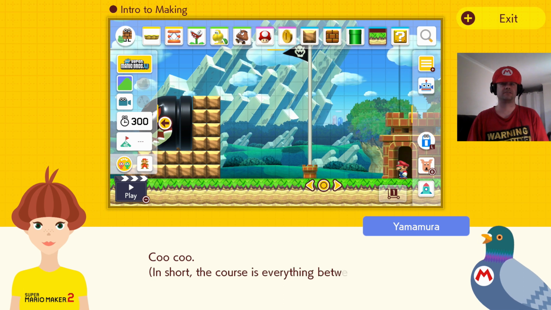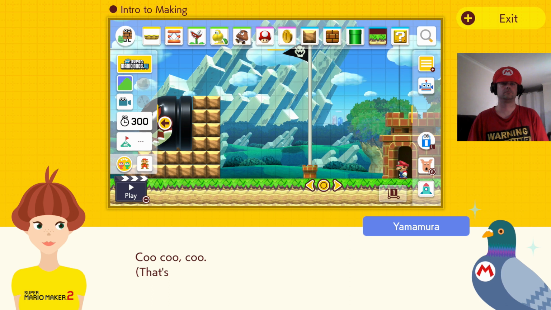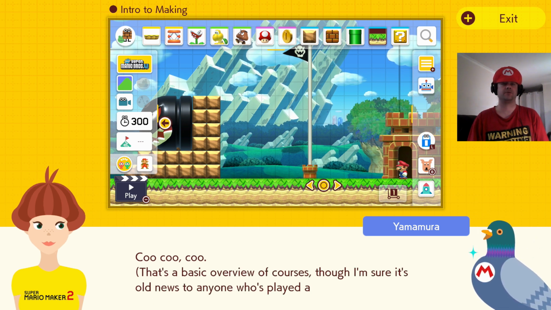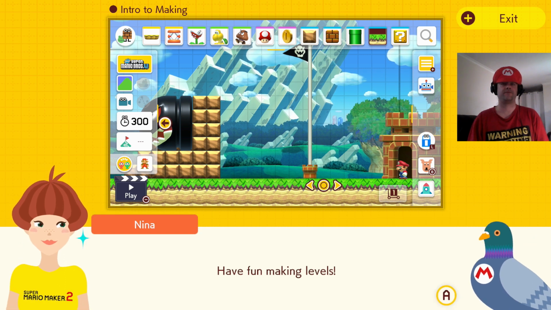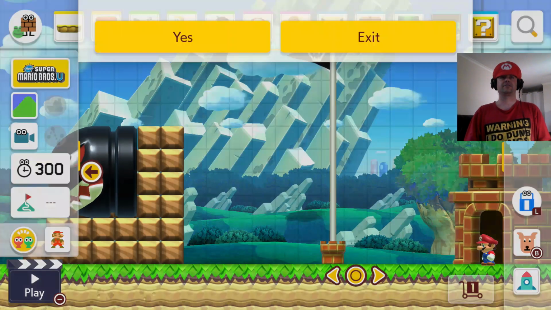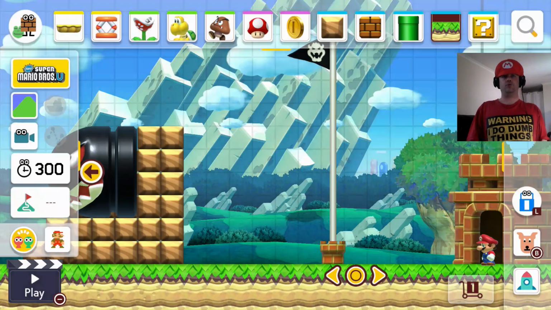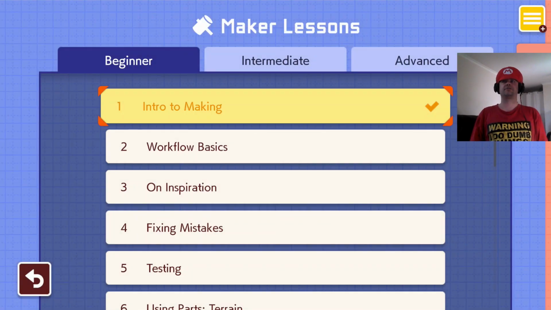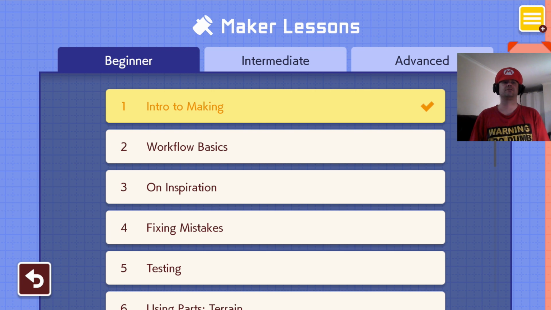In short, the course is everything between the start point and the goal. That's a basic overview of courses, though I'm sure it's old news to anyone who's played a Mario game before. Have fun making levels. Okay, so they're like short lessons. Watch the lesson again. New. Okay, it ticks them when I've done them. What does plus do? What does this do?